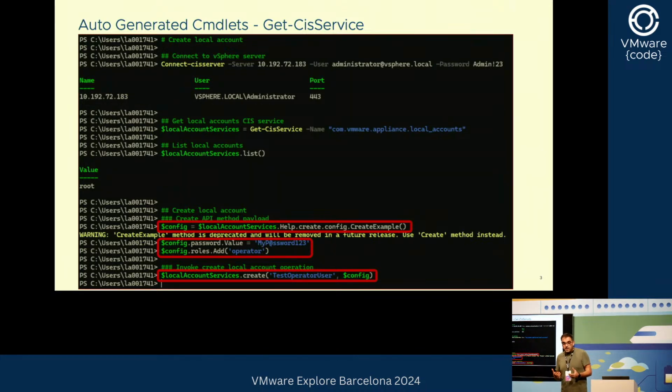This approach provides you the full power to manage your infrastructure, but still there are quite some issues. Here you can see that the syntax is, how to say, not natural for a PowerShell user. It's quite strange. You can see here some config create example stuff that should do the work. So they're really hard to use.